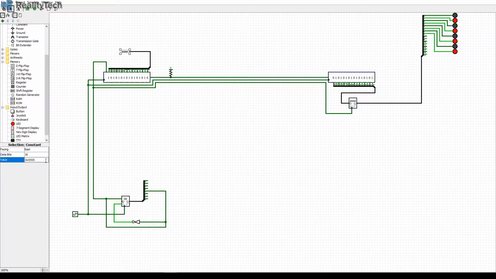So 5555 is the opposite of A, and you'll see on the next load the LEDs will invert. Just missed that one. Here comes our next one. Bam, and your LEDs are inverted. So that's how you do shift registers.